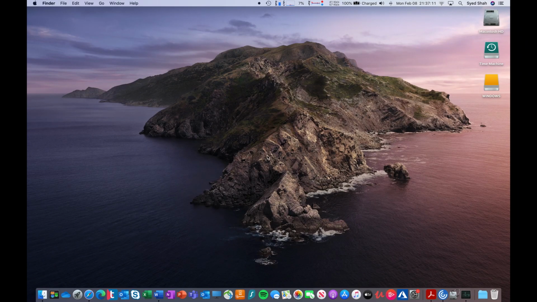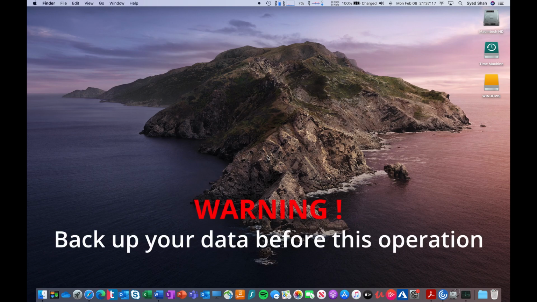This short video is to show how to merge two partitions together on a Mac. Remember, data in any partition is at risk when increasing, decreasing, or deleting a partition, and data should be backed up before this operation.